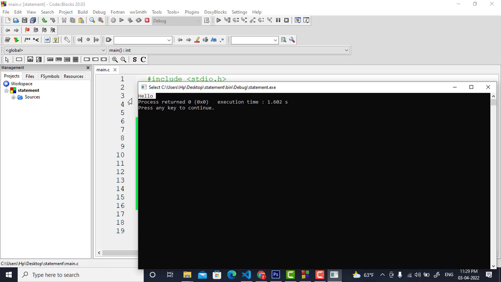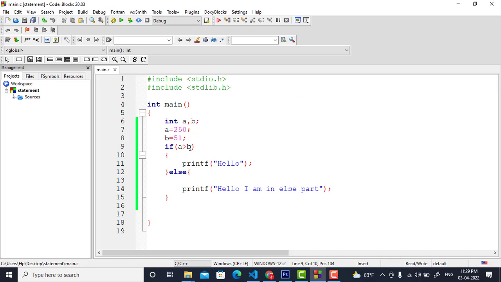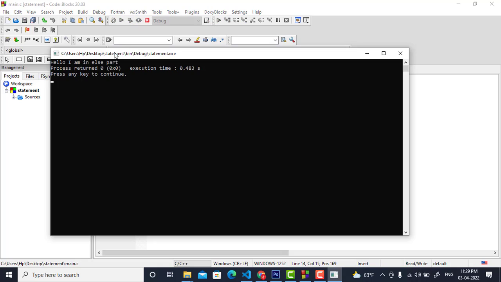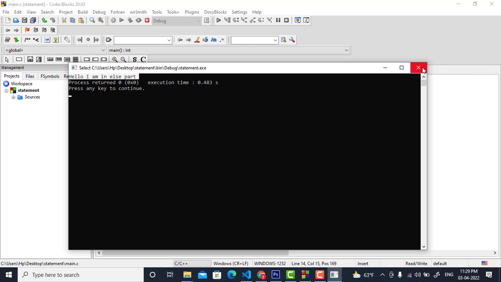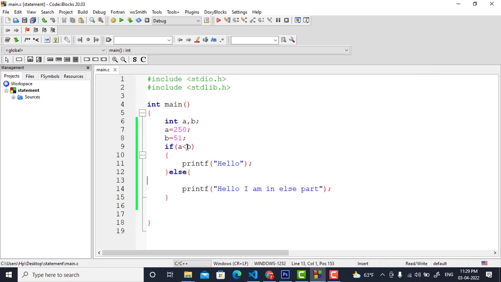You can see the result: hello had occurred because A is greater than B. Now if I write if A is less than B, this condition is not true because B is not greater than A. Because A is greater than B, A is not less than B. So this time the else part will get executed. You can see the result: Hello, I am in else part. This has been executed.